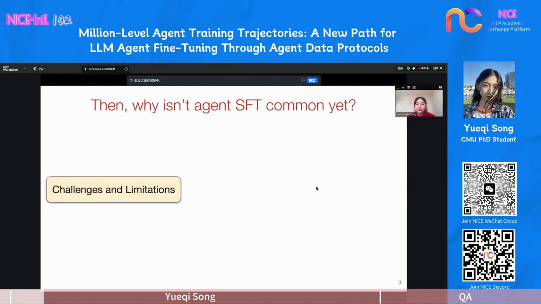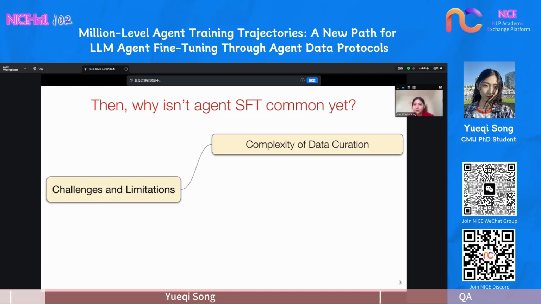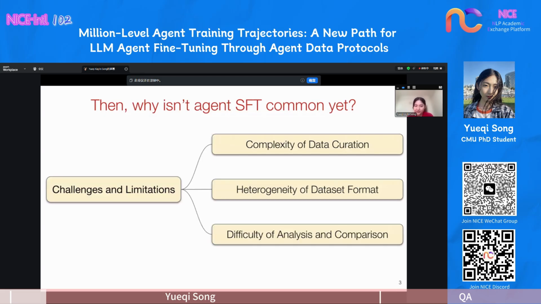Here I want to frame three core challenges that recur across the agent data landscape. First, the complexity of data curation. Second, the heterogeneity of dataset formats. And third, the difficulty of analysis and comparison across these datasets. In other words, we have rich data, but it is hard to collect, hard to integrate, and hard to reason about in a systematic way. ADP, which we will discuss later, is designed to specifically address these challenges.